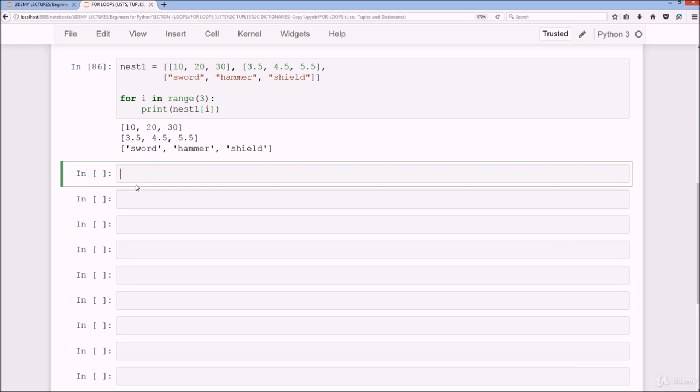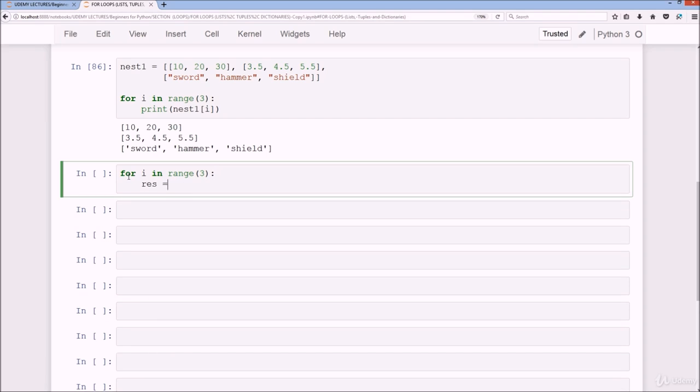Okay, we'll go a bit further than this using nest1. So let's say we do for i in range 3, again, res equals nest1[0][i] plus nest1[1][i]. So we're adding all of the elements from these two nested lists: 10 plus 3.5, 20 plus 4.5, 30 plus 5.5.